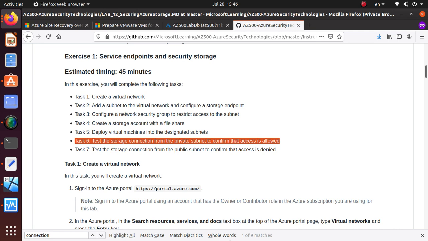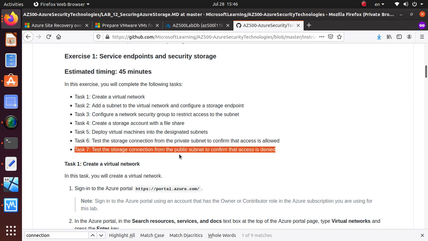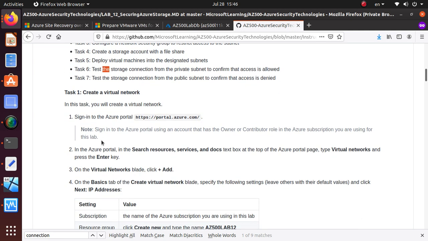The last thing that we want to do is test the storage connection from the public subnet to confirm the access is denied. That's what I just mentioned a bit ago. So let's get to work. Create a virtual network. This is very simple.